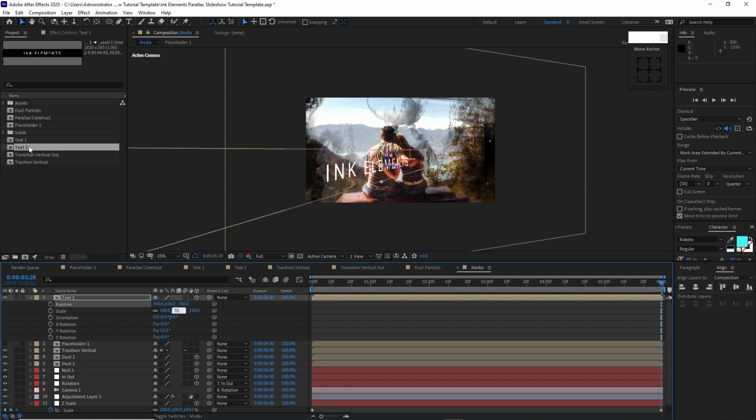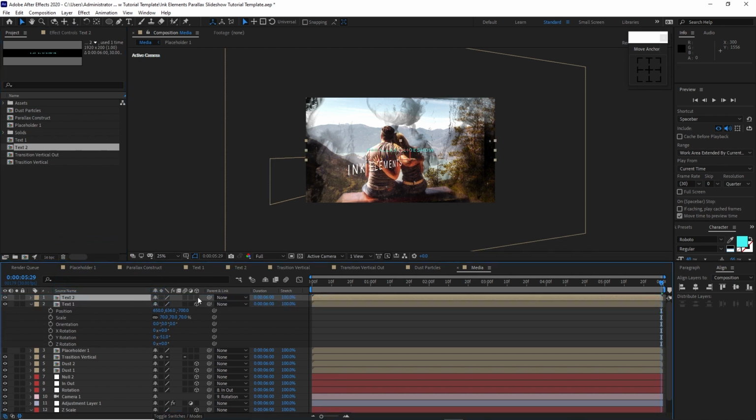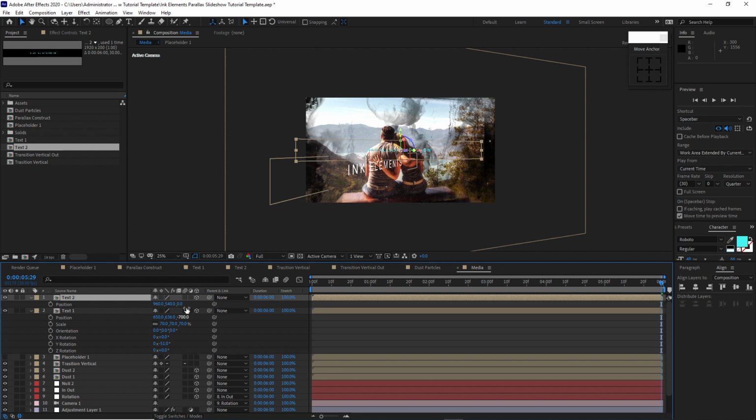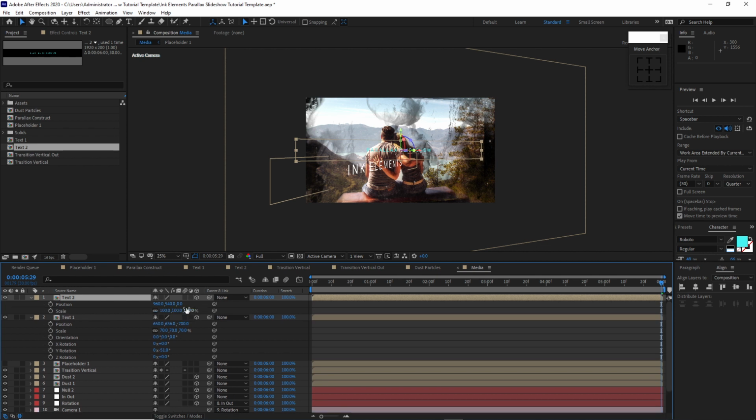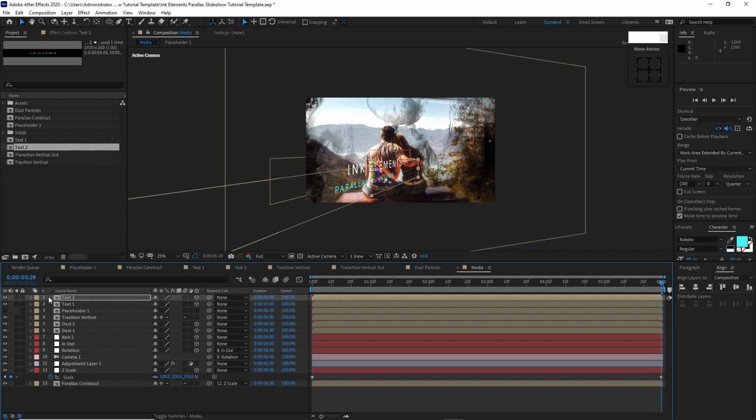Go to your project panel and drop down this text 2 into the timeline. Enable the 3D layer. Press P on your keyboard for position, Shift S for the scale, and Shift R for the rotation. Change the X position to 600. The Y position 745. And the Z position, change this to -602. Change the Y rotation to -51. Close it.